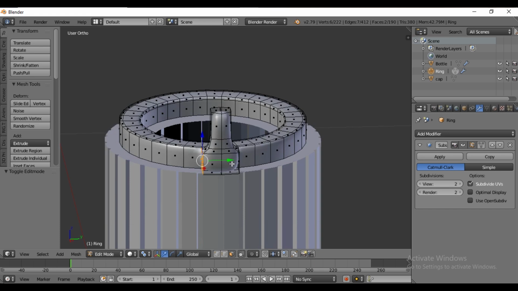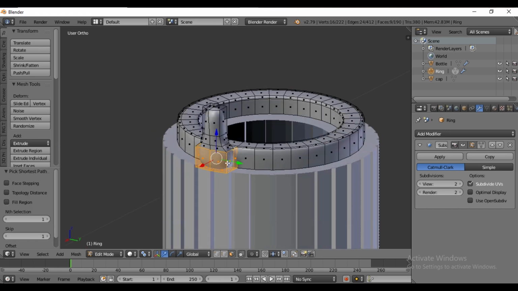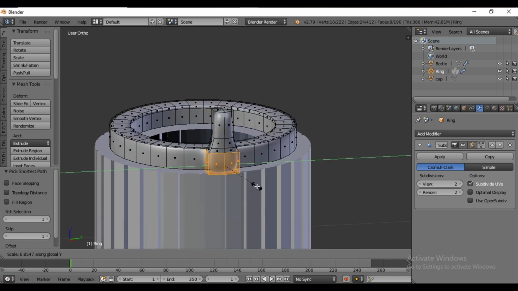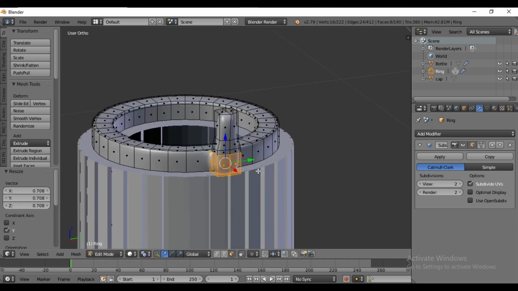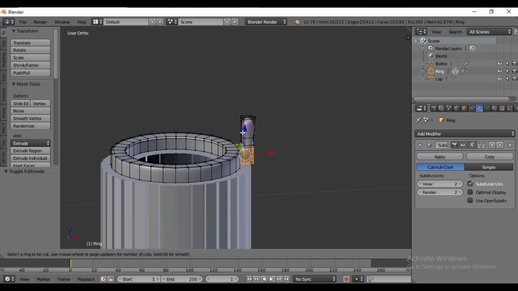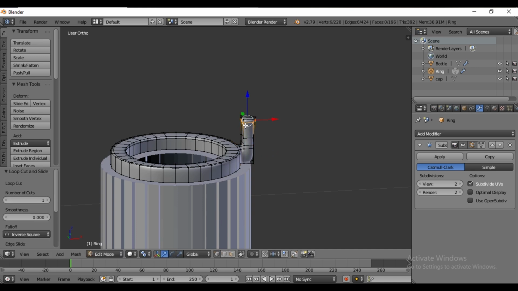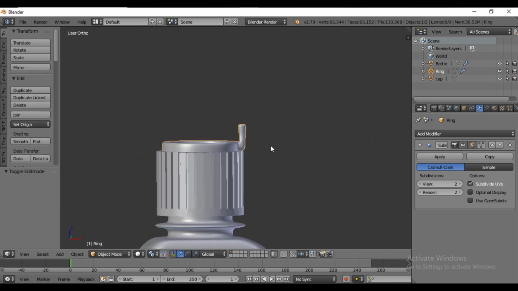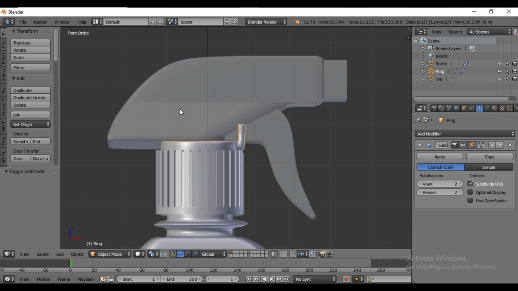Narrow the faces by selecting them with Ctrl and scaling along the Y axis. To create a sharp edge, add a loop cut with Ctrl R and move it up slightly. Now we need to create this.